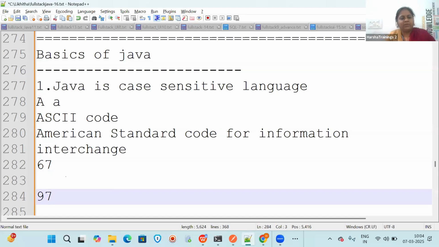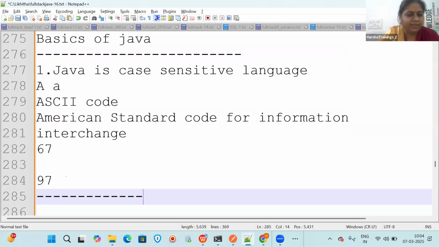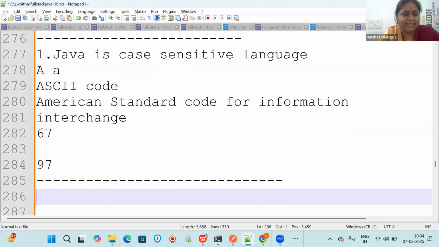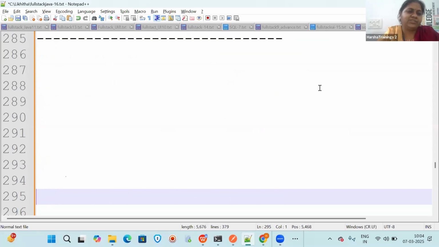Like that, every code is converted into zeros and ones, so it becomes a computer-understandable code. Each and every code is different. So you cannot say you initialized with a small letter and then use a capital letter. It will tell you I cannot do it because it's different. So you have to remember that Java is a case sensitive language.